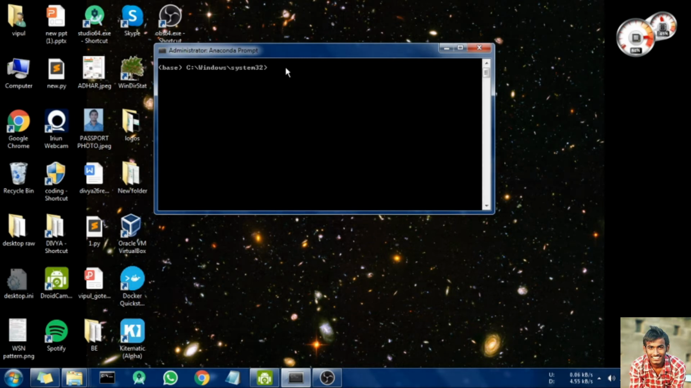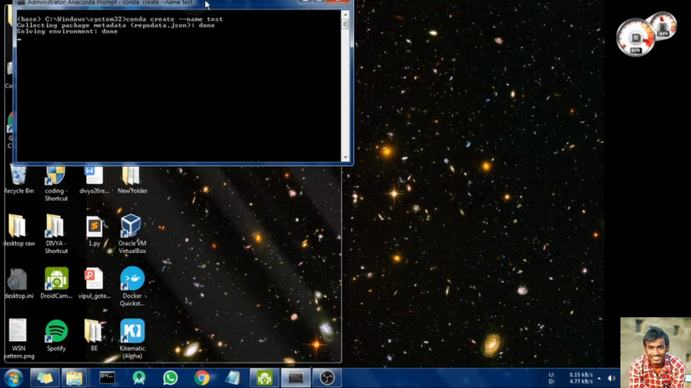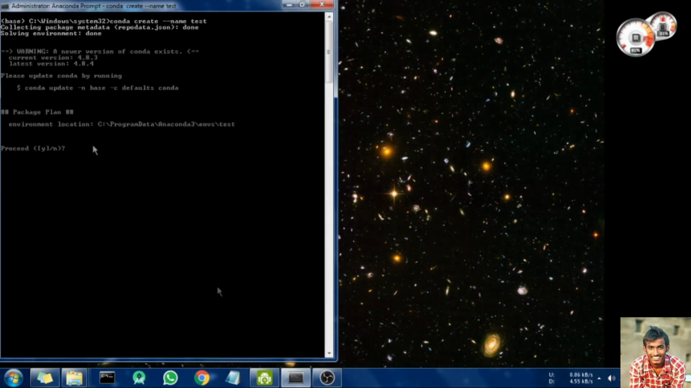Okay. So now we are going to create a new environment. For that, just type conda create --name and your environment name. I'm just going to mention it as test. Type it and press enter. So now it is going to make a new environment named test. It will take some time, so just wait, do nothing. It is asking for yes or no, so press Y on the keyboard and press enter.